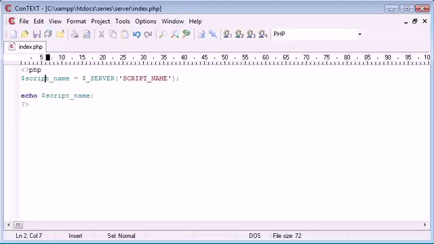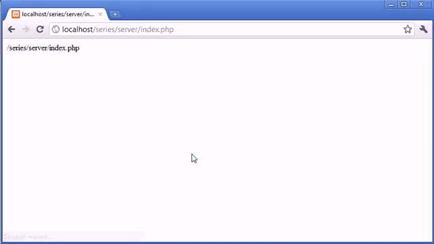So we've got the script name here and we're using the predefined server variable, and this is the environmental information that we're putting through. So we've got SCRIPT_NAME in capital letters. Now we're echoing this script name. So let's test this and see what we get. Okay, so we've got /series/server/index. Now you can see this corresponds somewhat to my URL in the sense that we're not including the domain name. At the moment I'm working locally on my computer, but we're not including the domain name.